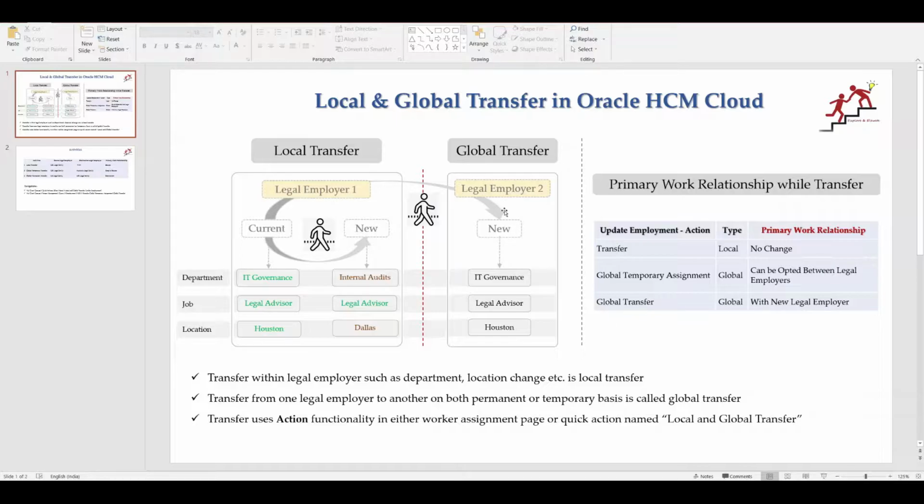And based on the nature of the global transfer, it is again bifurcated into two types, that is permanent global transfer and temporary global transfer. Temporary global transfer is something where the work relationship with the source legal employer will be kept active and the person is expected to be back to the source legal employer after some point in time. Whereas in permanent global transfer, the work relationship with the source legal employer will be terminated and the person is not expected to be back to the source legal employer.